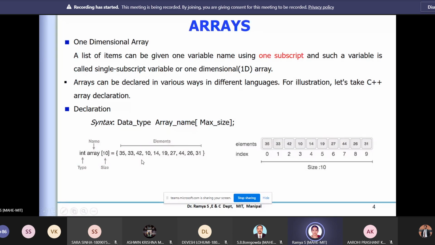Now what about the index of this? Though I say the size is 10, if you see the index, it runs from 0 to 9. Pay attention to this. Whenever you retrieve an element beyond the size n, it gives an error. You can't access the 10th element of the array because you don't have an index for that. So pay attention to this.